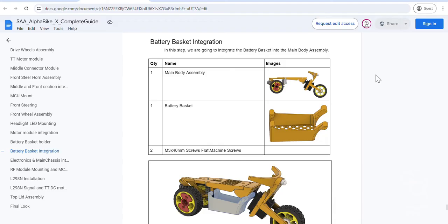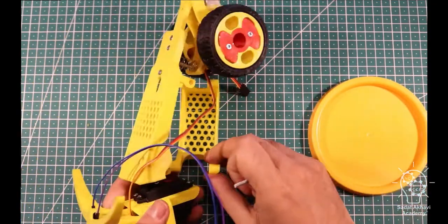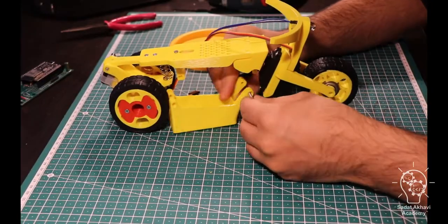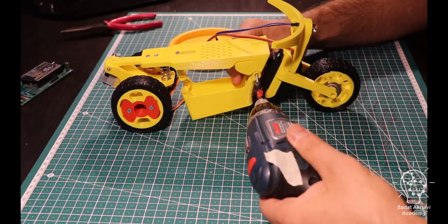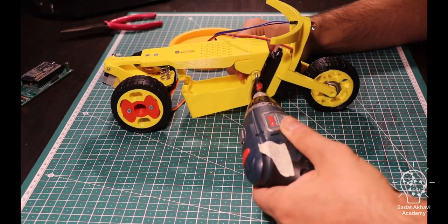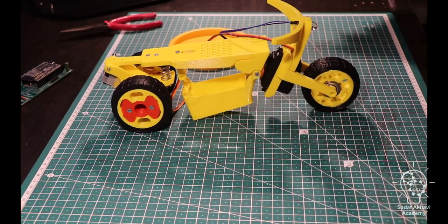Battery basket. Install the battery basket underneath the bike. Secure it with 2 long screws, one for the joint and another to secure the basket using the basket holder.